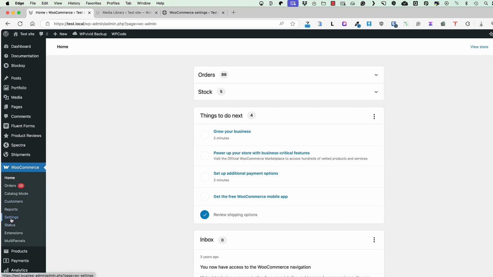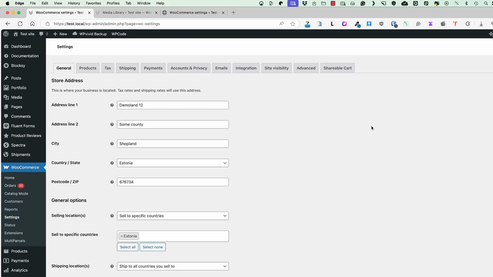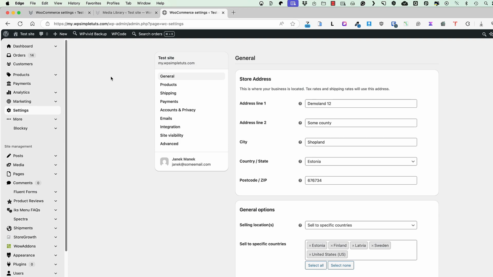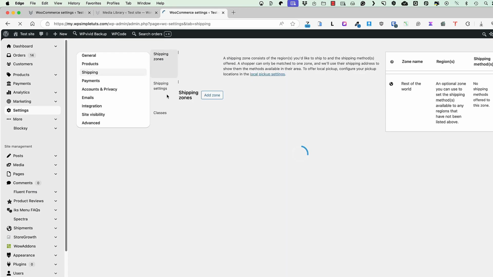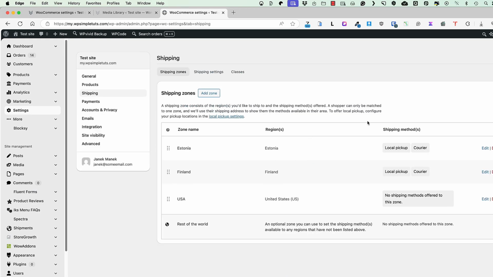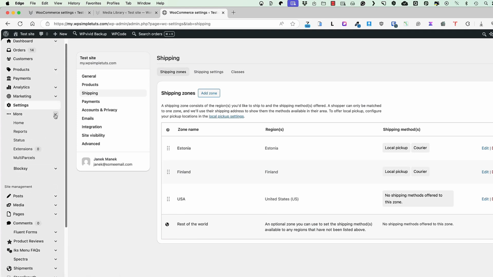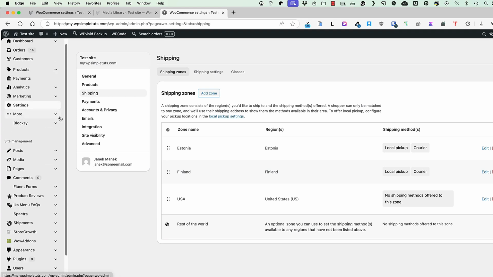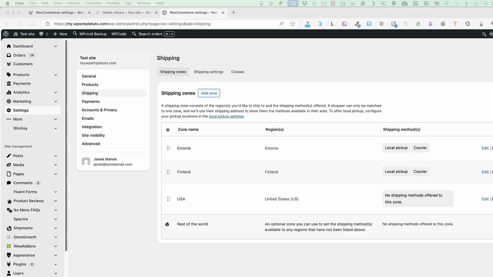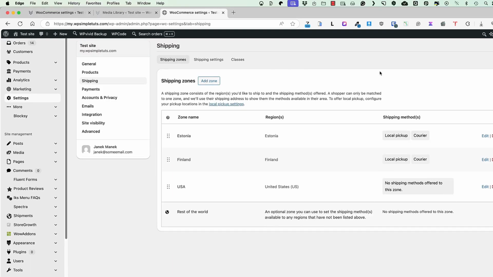As a comparison, by default, this is how the WooCommerce settings page looks. This is the different one. Let's open up the shipping, and you'll see the shipping zones, shipping settings, and so on and so forth. All other menus are shown down below here. Under the More menu, you'll see all other items here. So if you're using WooCommerce and you need a custom WooCommerce dashboard, then this is the way to go.